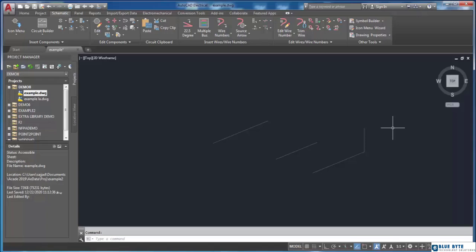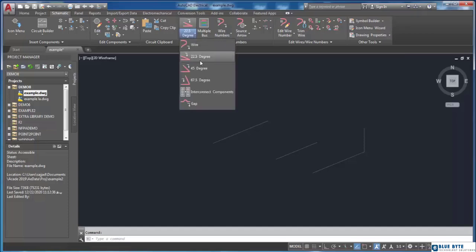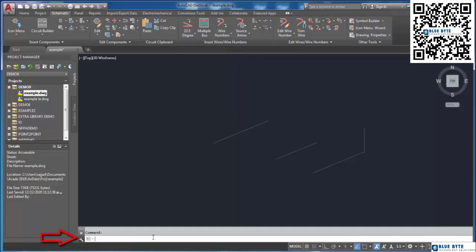Now I'm going to take you through other tools which are 45 degree and 67.5 degree. The procedure of using these tools is the same as 22.5 degrees, and it draws the wire at an angle of 45 degrees. Another method to select the wire degree is just writing the exact command which is mentioned here. You can memorize it and just write it down in the command line, then press Enter and do the procedure to draw your wire.